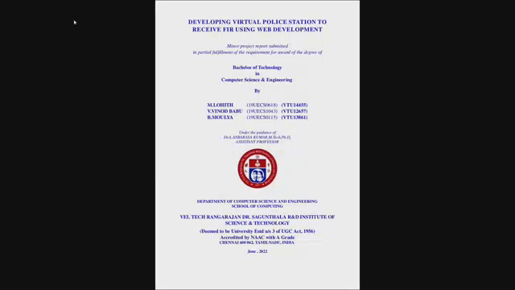The title of our project is Developing Virtual Police Station to Receive FIR Using Web Development. Team members' names are Lohit, Vinod, Babu, Maulya.